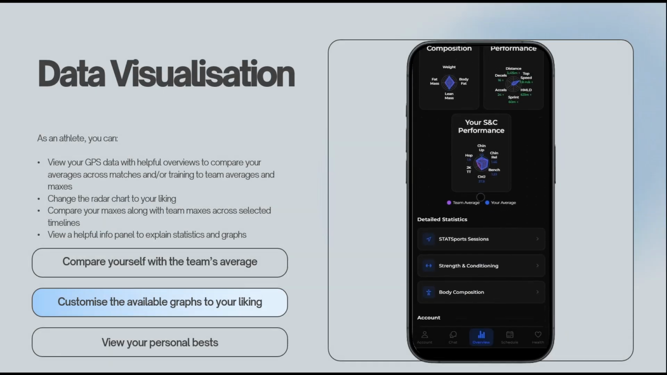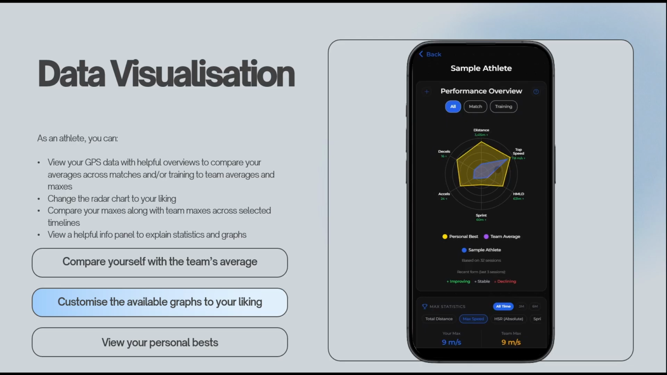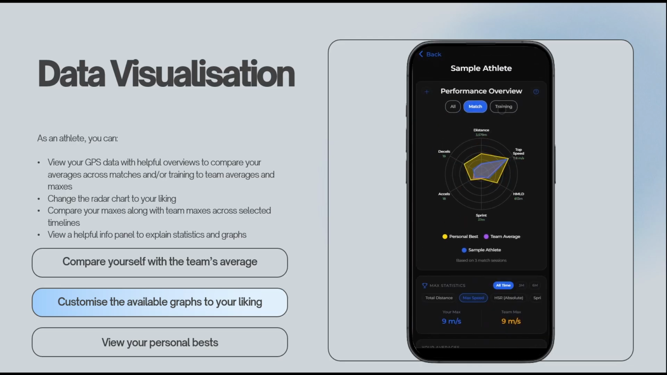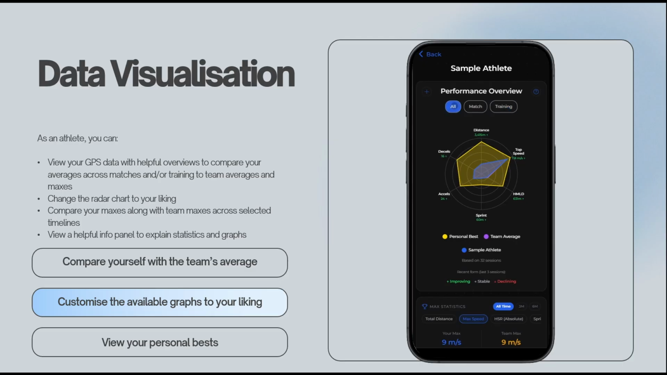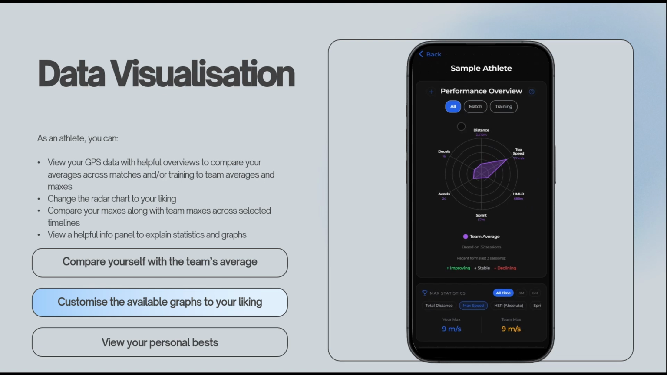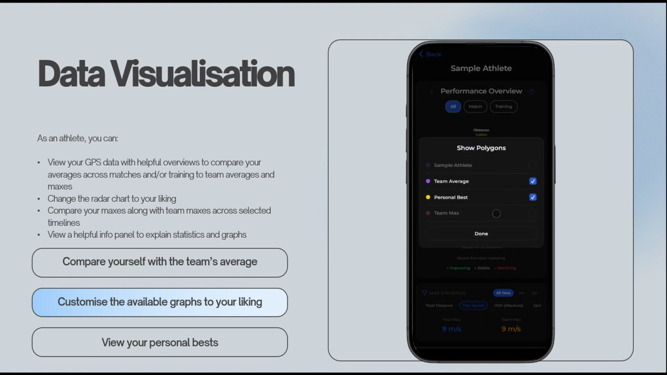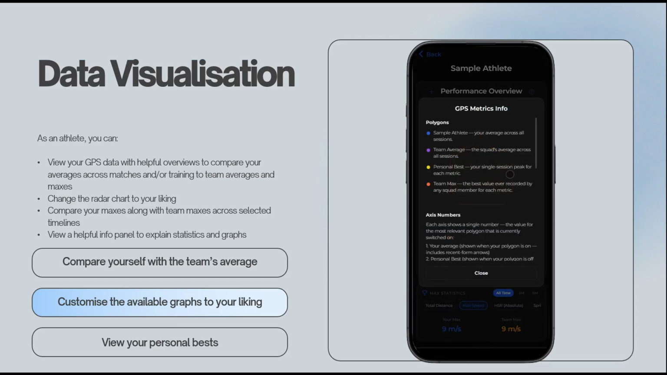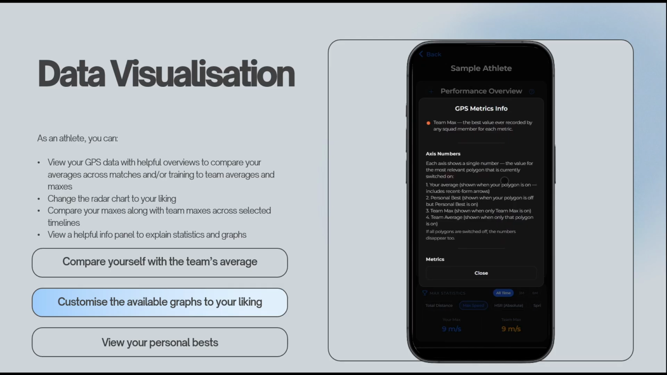So on the right, this is what an athlete sees when they open their GPS data. Let me walk you through it. At the top, you've got the radar chart that gives an instant visual of how you're performing across all the key metrics. You can toggle different polygons on and off, your own average, your personal best, the team average, or the team's all-time best. There's also a little info button that explains what each metric actually means in plain English, which is handy for players who aren't used to reading GPS data.